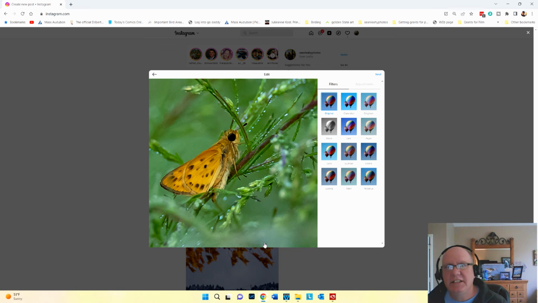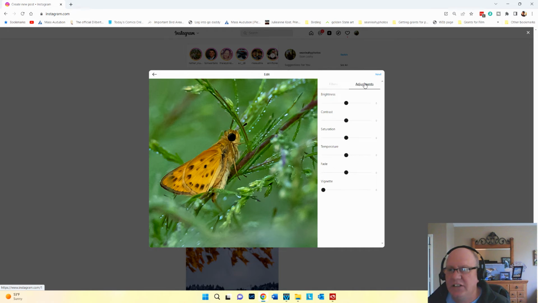Now, one thing that this does allow you to do is add filters. When you had to work around through Chrome, you weren't able to add any kind of filters or anything like that. You'd simply upload it and add text. So you can add filters, and then there's adjustments. So if the image doesn't look quite right when you got it here, you can make some minor adjustments here.